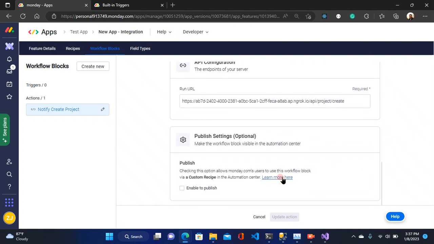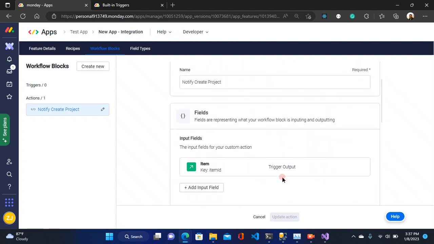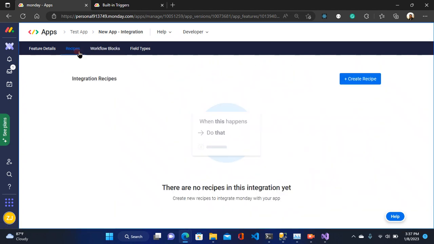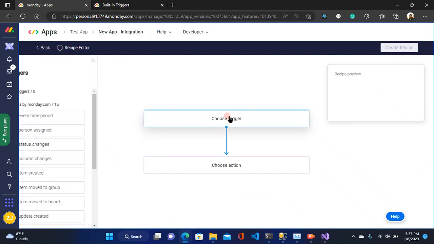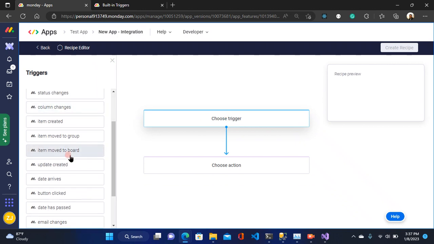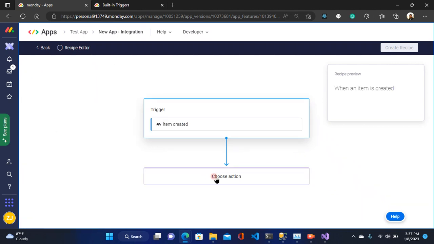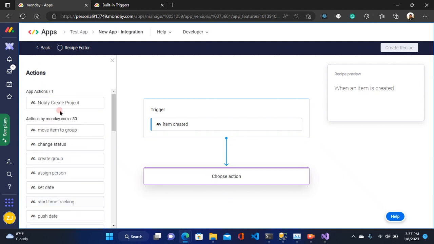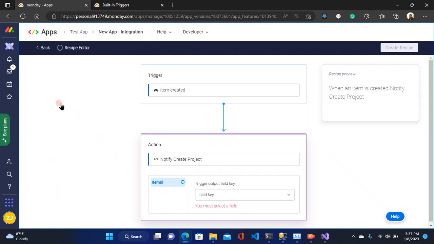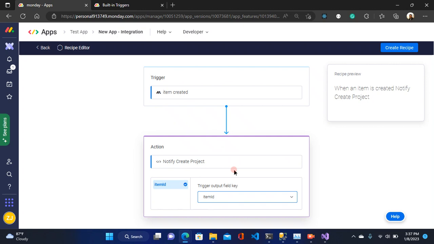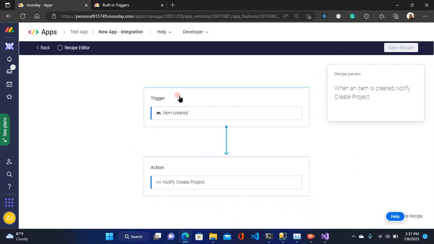Okay, so my action is created now, and then I will go into recipes, and now I will create a recipe. So my trigger is when item is created, so I'll select that, and my action is the custom one which I built, so notify create project. For the item ID, I will select the item ID which is being output by this trigger, and then I will create the recipe. So my recipe is now created.